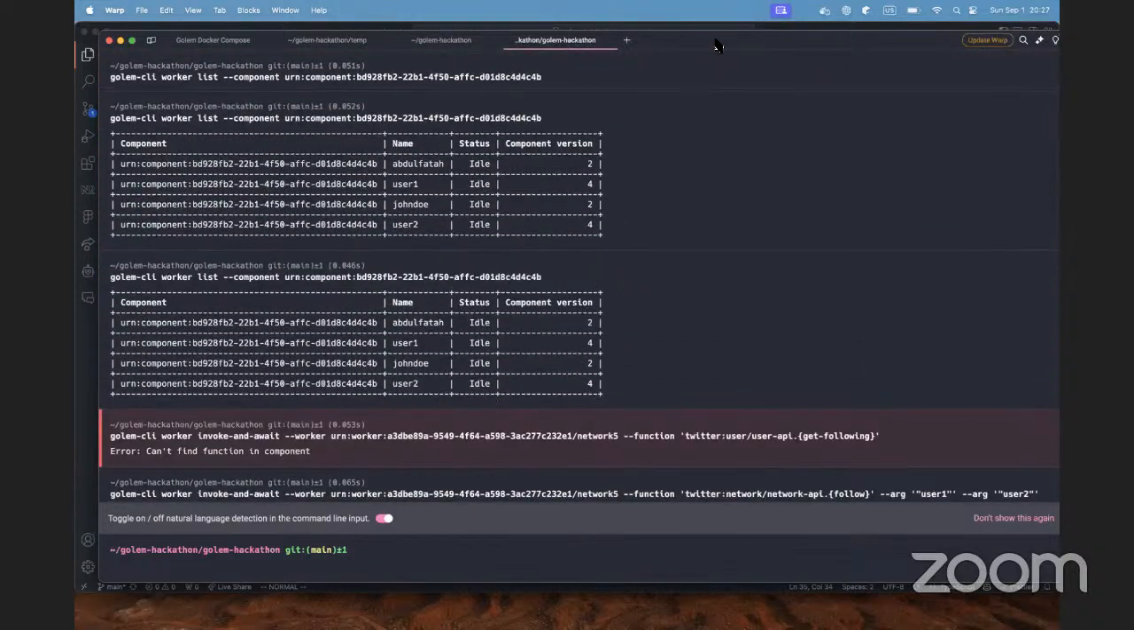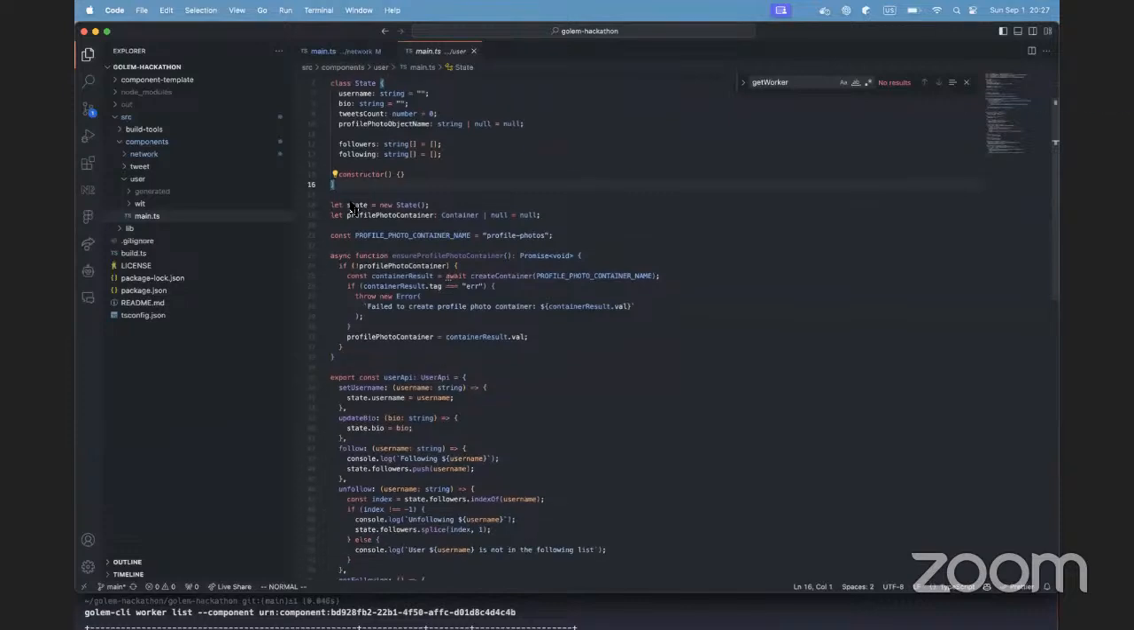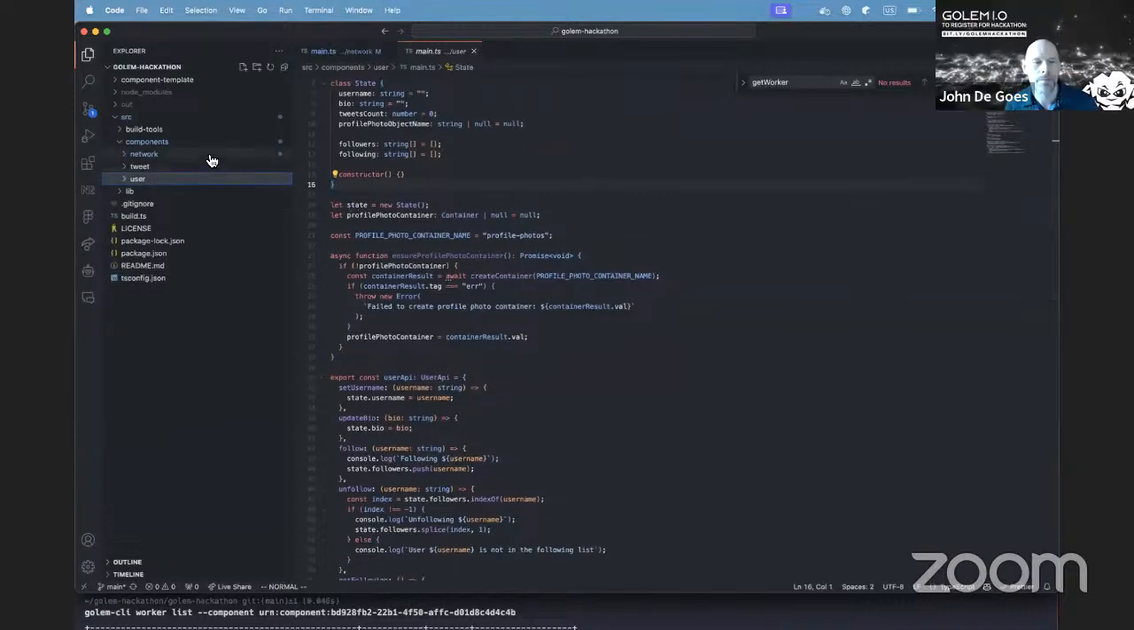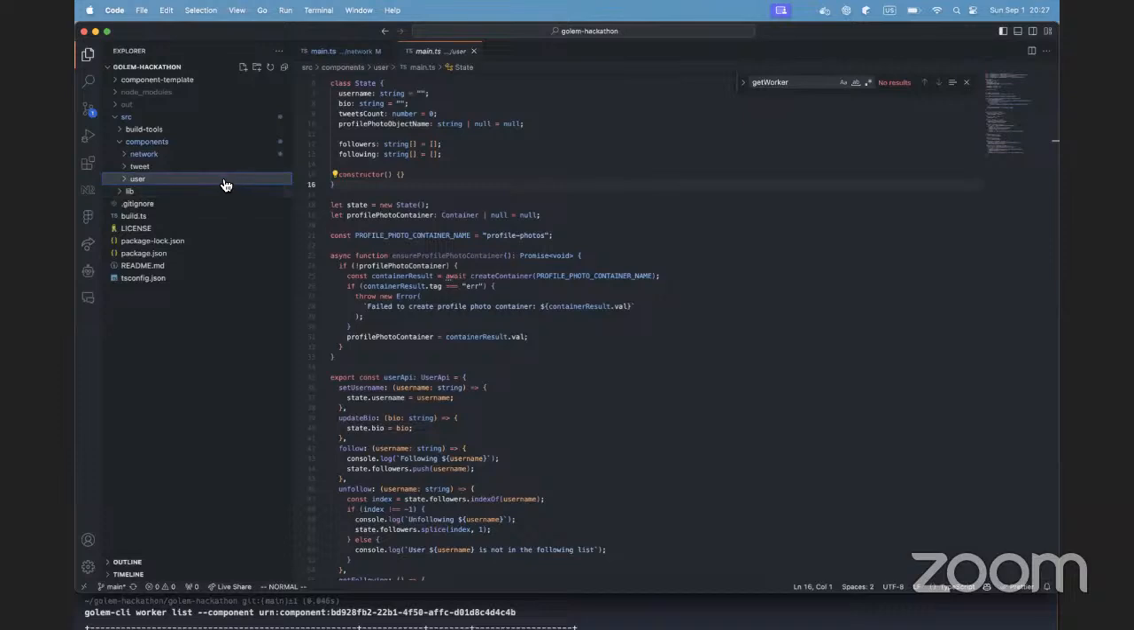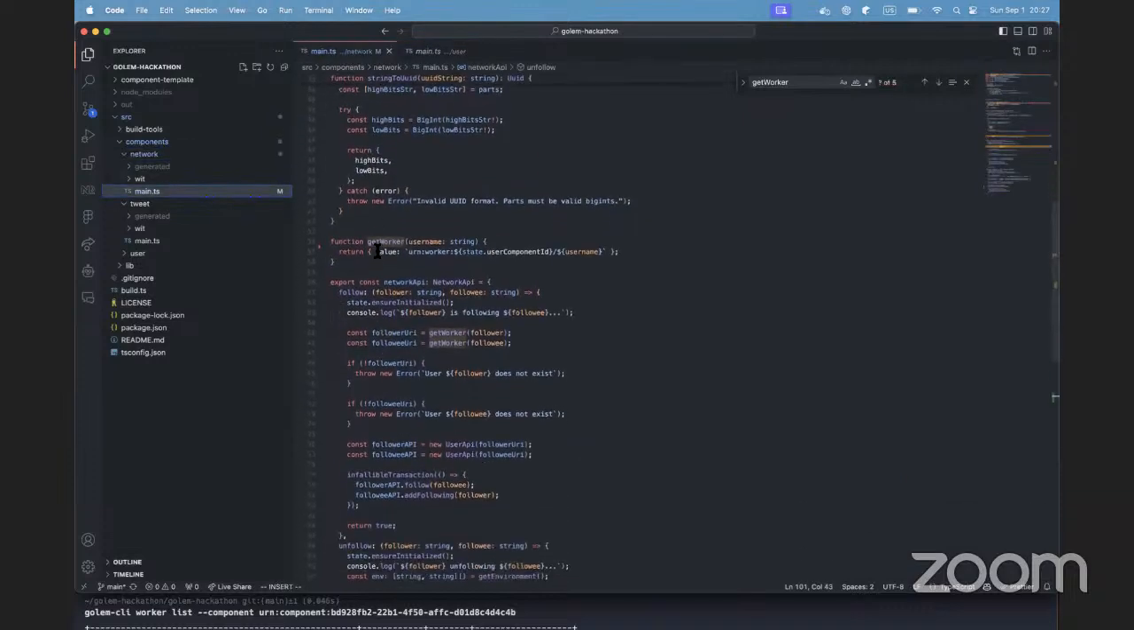So this is what I have to show. Unfortunately, I don't have any UI. No worries. So pretty much the same architecture: user component, tweet component and network component. This is a bit interesting, I would say.